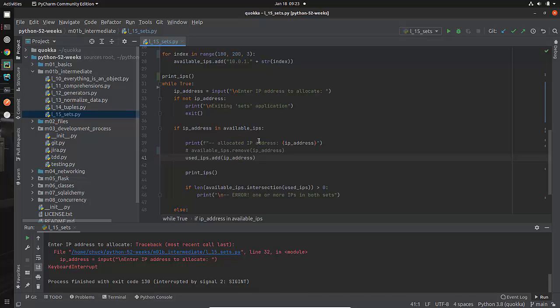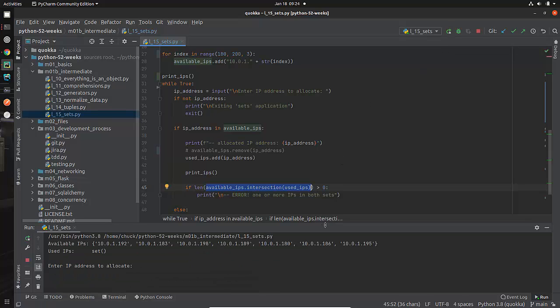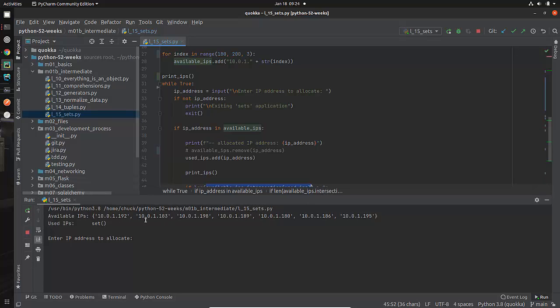Now everything's going to be the same as before, except I'm going to forget to remove it. And so what should happen is when I come in here and I do available IPs.intersection with used IPs, this should always be 0, but if it's greater than 0, then I know, oops, I've got a problem. So let me run this again, and we'll take a look at what happens. Now I'm going to choose one of these at random. Notice the actual order is even different than it was last time.